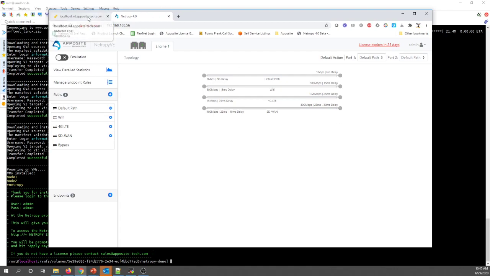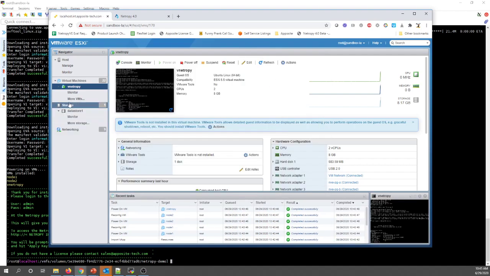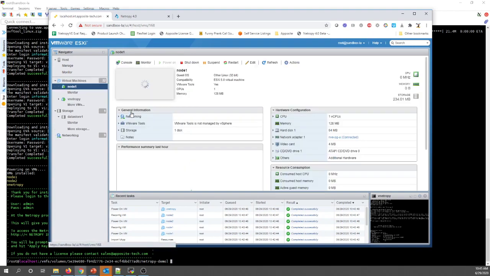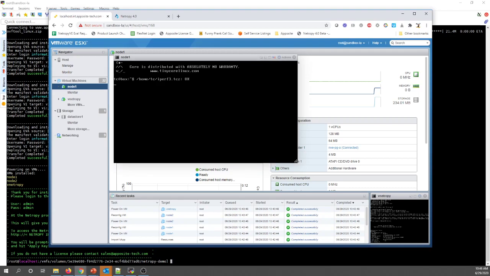Let's go back over here and let's log into node 1 and node 2. So let's go node 1. I'm just going to click in here. All right, so there's no username and password needed for these guys. They're just tiny core Linux. They're real small. They're very simple. They're just here so you can verify NetropyVE is working. And then you can delete these guys and add in your own VMs or replace them with your own. Or you can use these VMs if you want and add your own stuff.